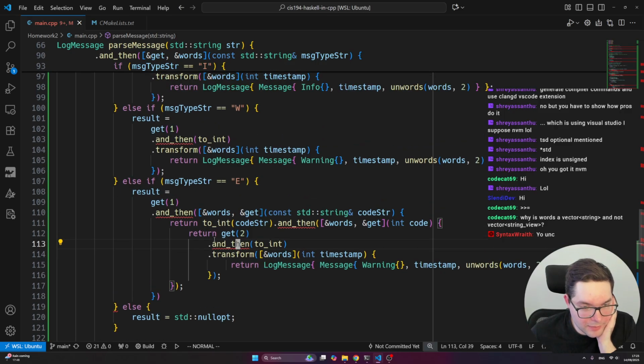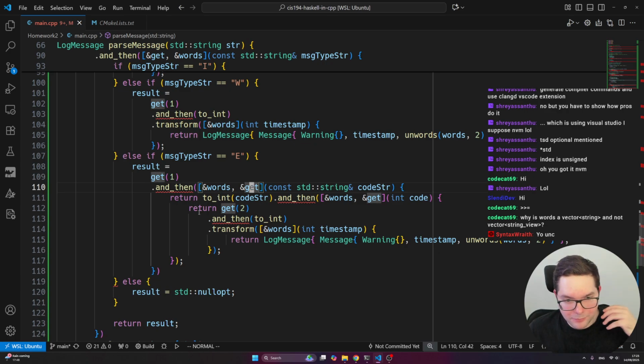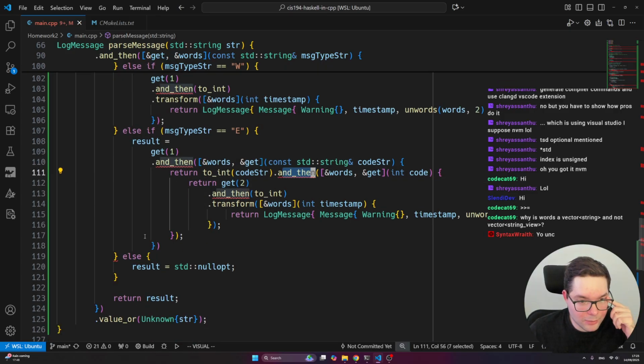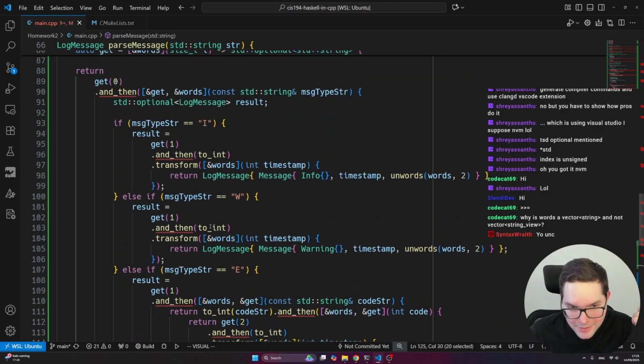But the idea is that we do this pipeline, nested style of things. So every time an and then fails, or whatever fails, we fall back to this null opt case, and the entire thing collapses at the first and then failed, and we get this null opt, and eventually it's value or. So in some sense it's really lazy, so it doesn't do more work than necessary.